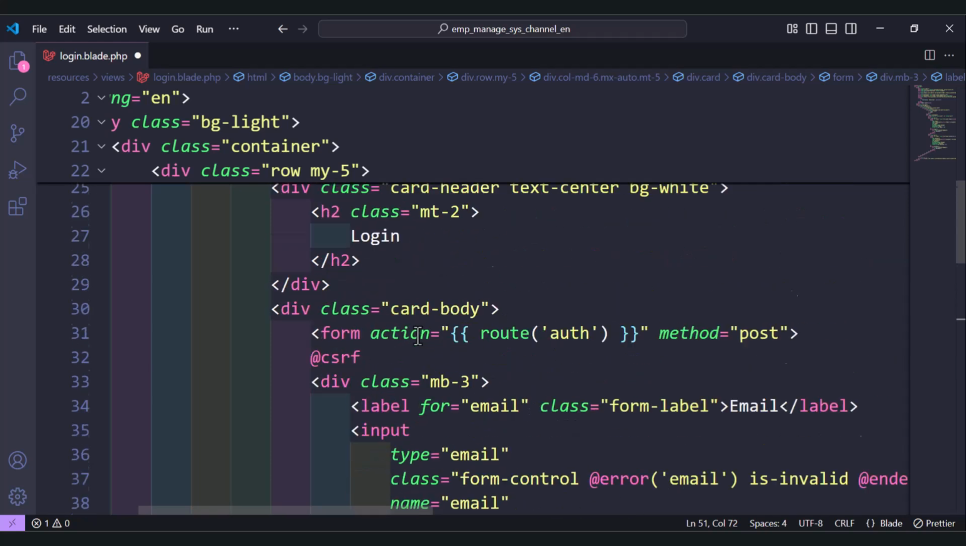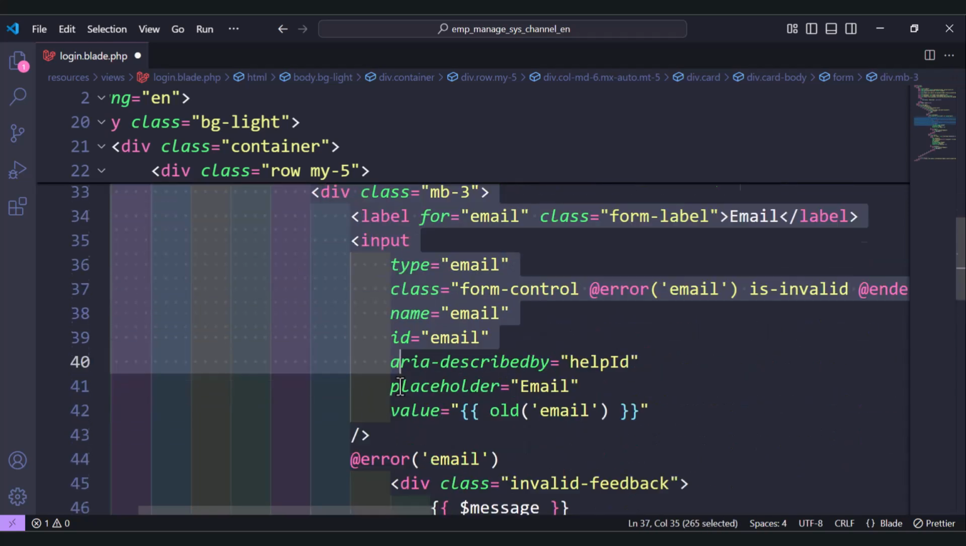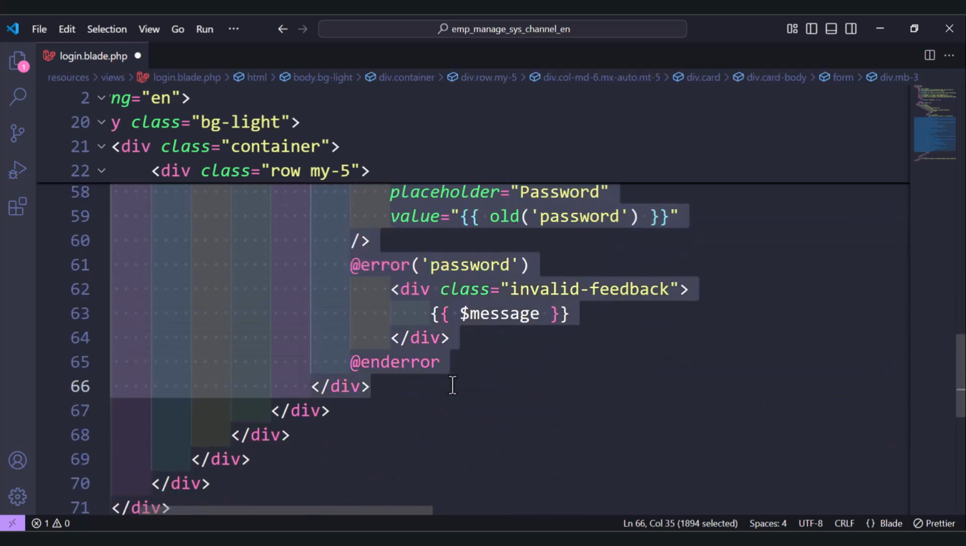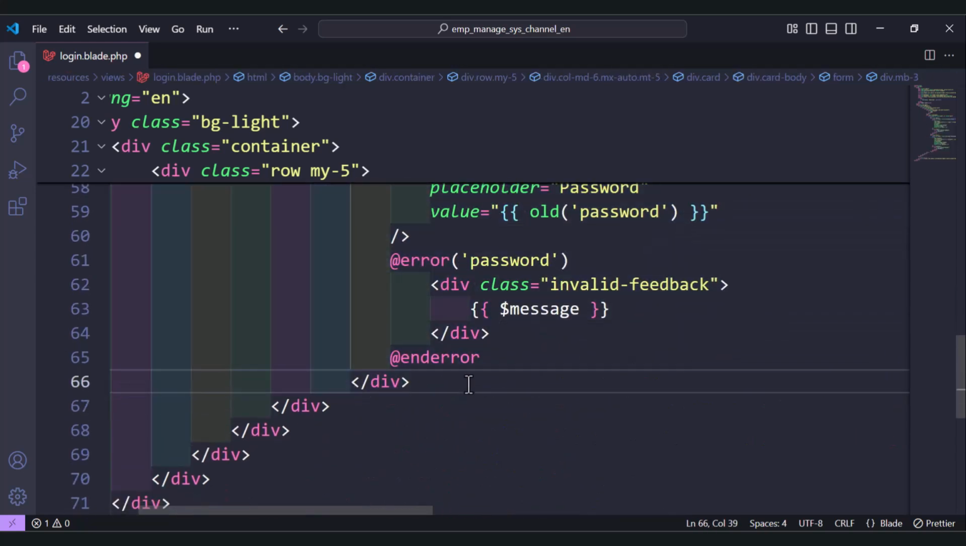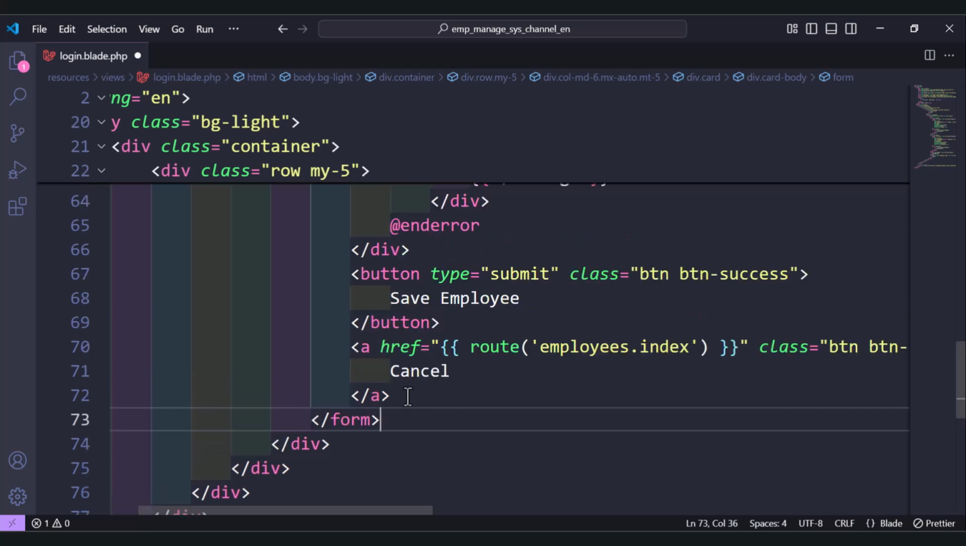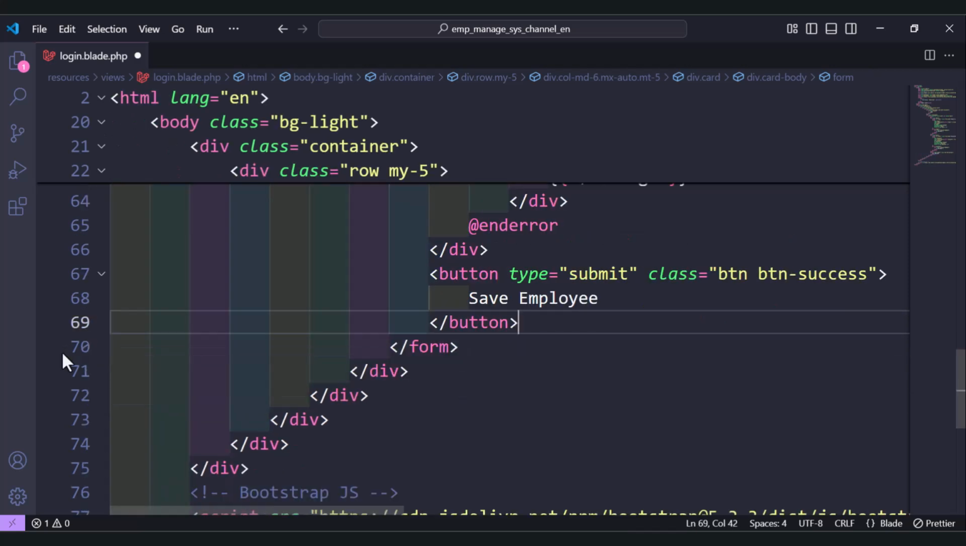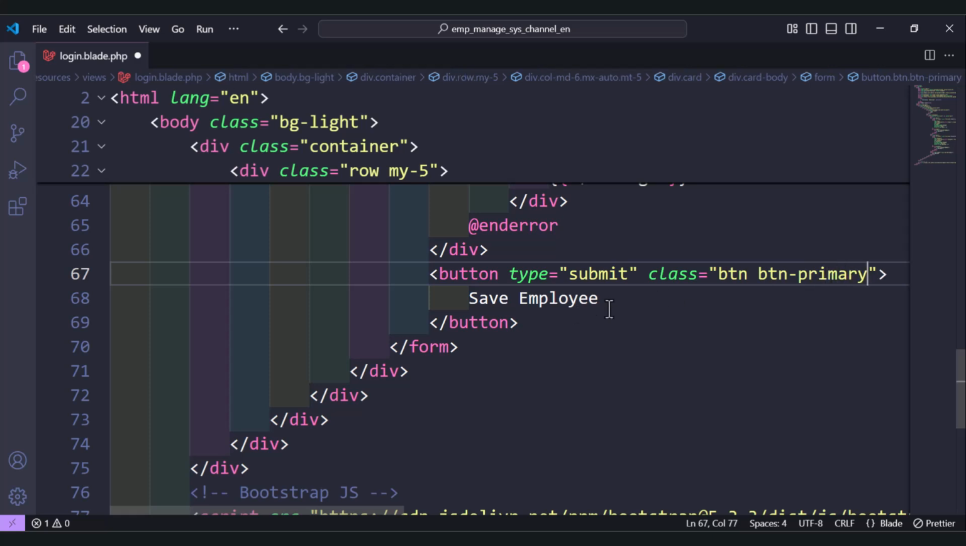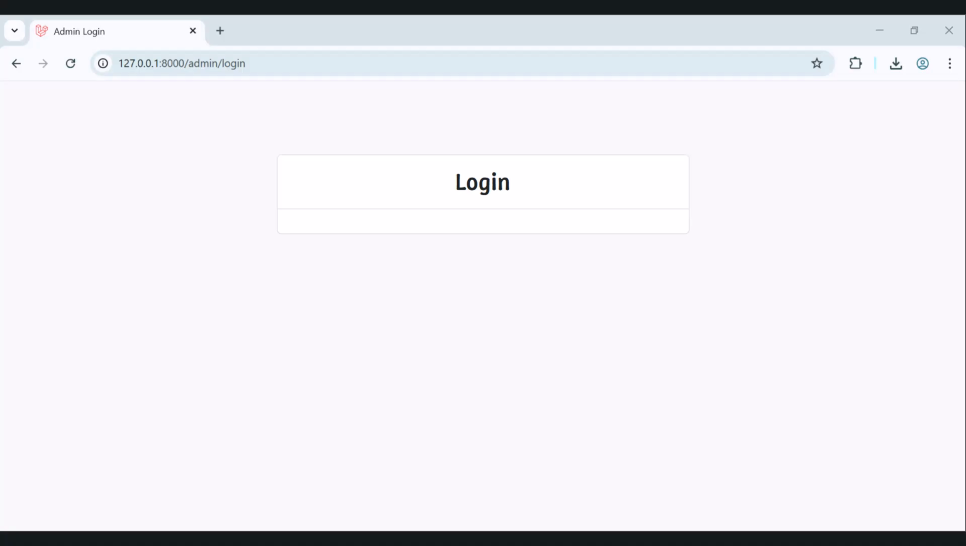Let's move down and bring the button and the closing tag of the form. Let's see where it is. So here is the form. This is the first and second divs. So let's now paste here and remove the cancel and change it to primary and submit, and here we can use login. So save. Let's refresh the page and see what we have here.